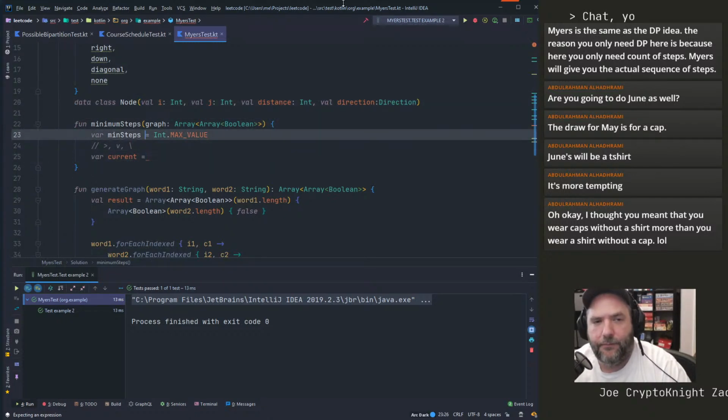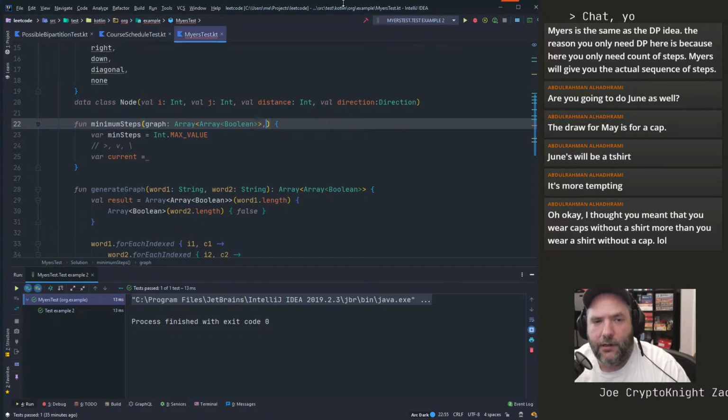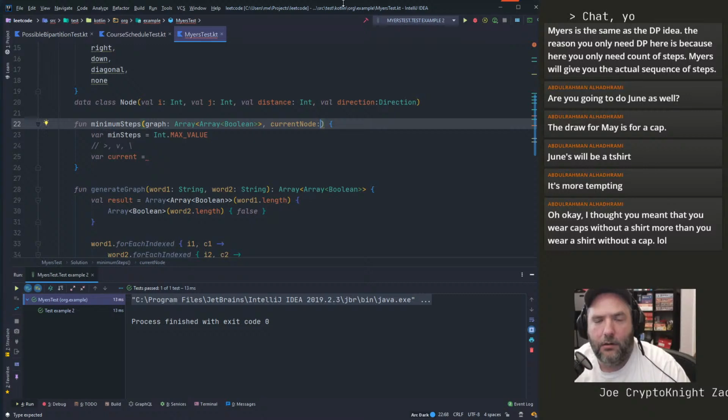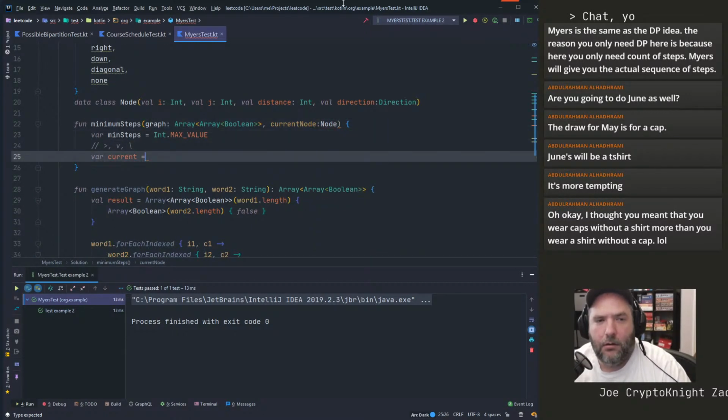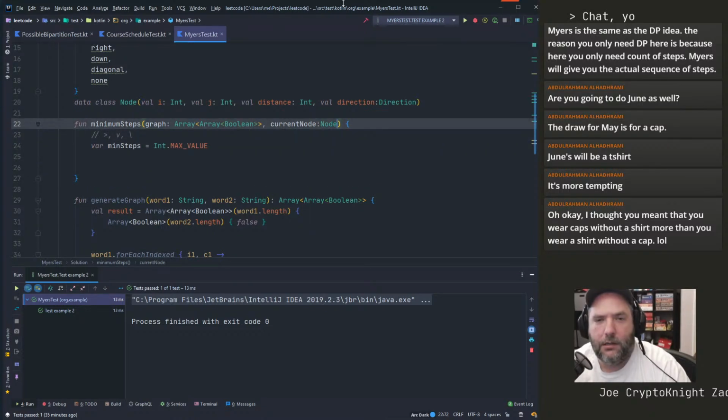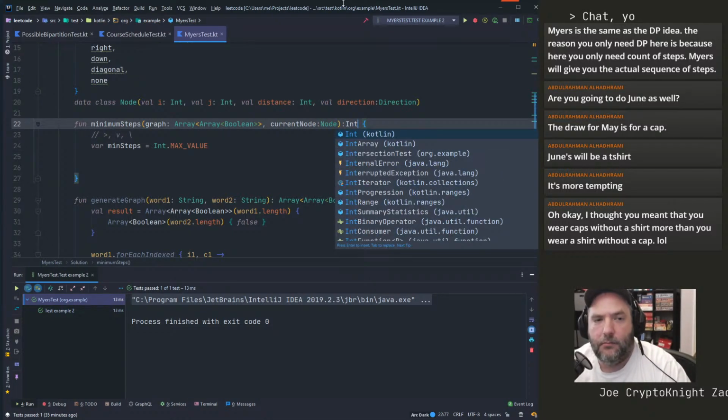Okay. So in the graph, you're going to tell me the current node. And it will be a node. All right, and do we need to know the distance? Nope. It will return the distance.